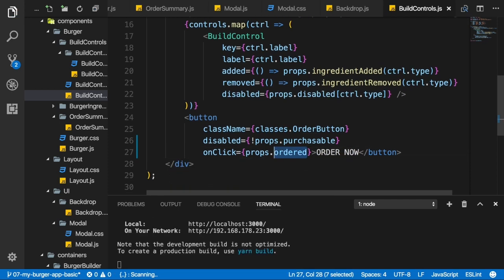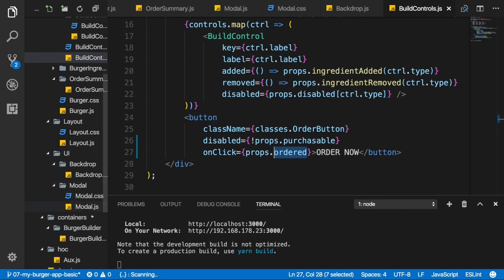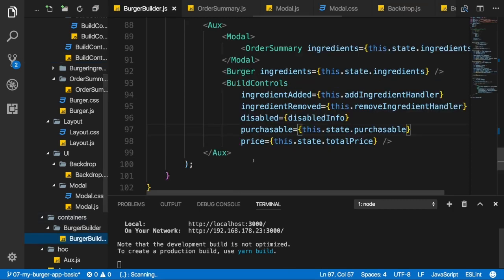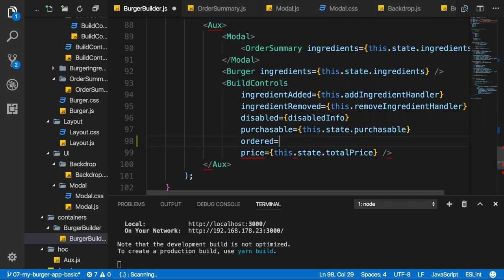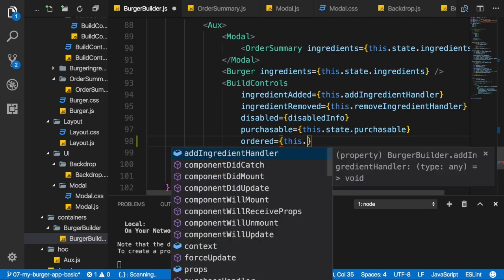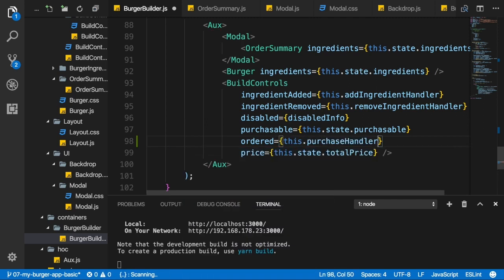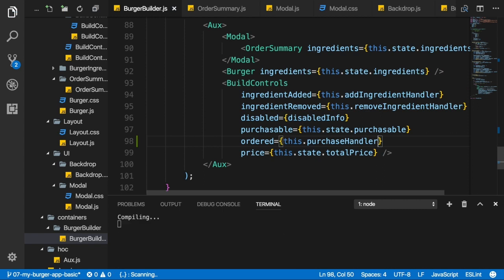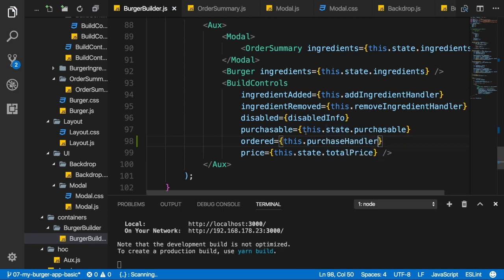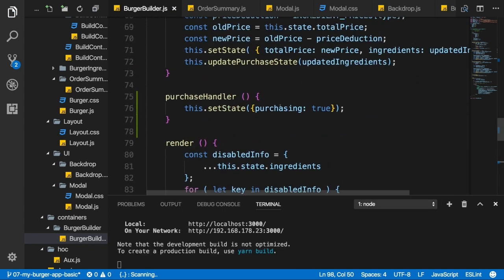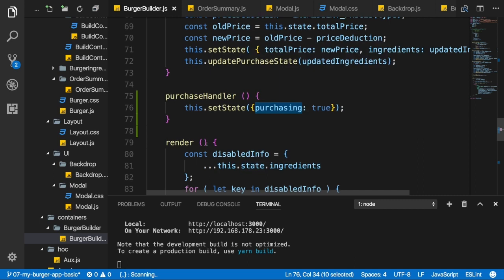So I want to execute this, and now let's move back to the Burger Builder, which is the place where we have to pass props to build the controls. And here on build controls, I'll add this ordered prop we just added and bind it to this purchase handler so that this method gets executed when we click the Order Now button. Now it's of course nice that we changed the state to purchasing. That alone won't change the way we see the modal though.